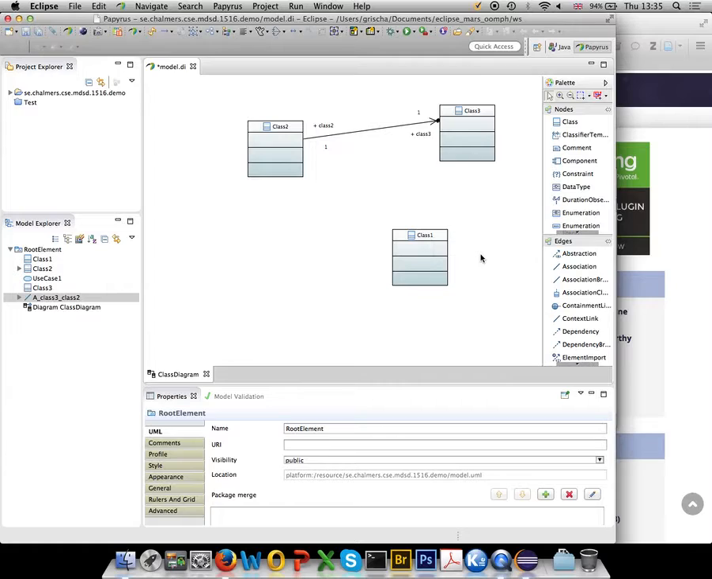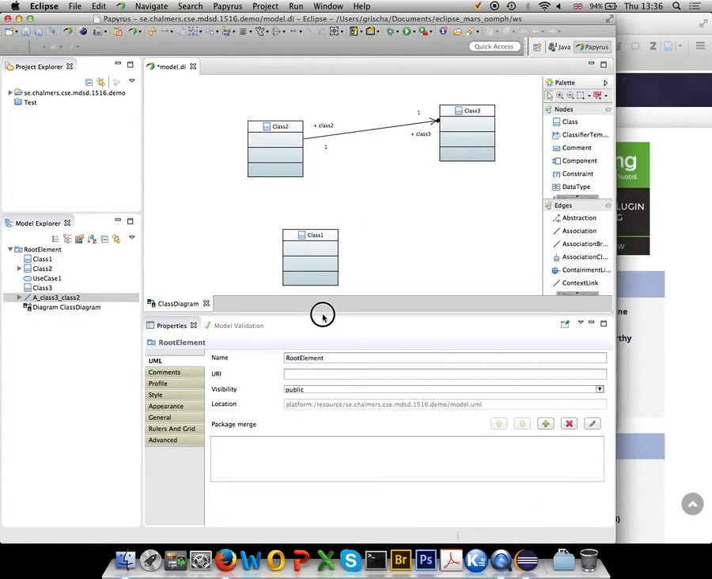So when I want to delete something, I usually do it here. Adding is fine here, that works perfectly well. Good. What else can we do here? I haven't shown you this down here. This is the properties view.